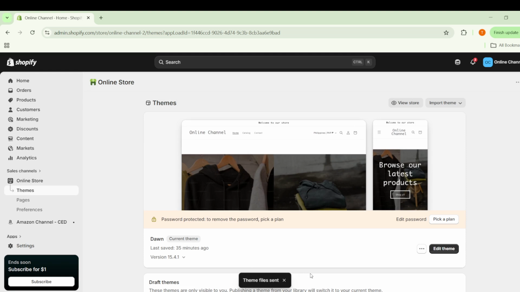it to another store. After that, you can go to the Shopify admin for your new store and upload the zip theme file to add the same theme there. When it is uploaded, you can publish it when you are ready. That covers everything you need to know.